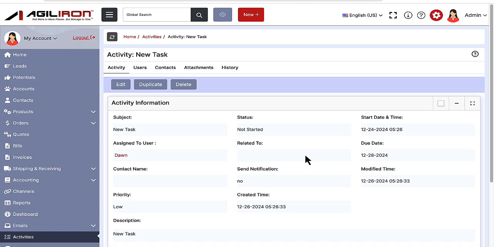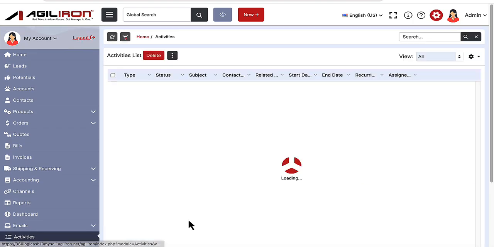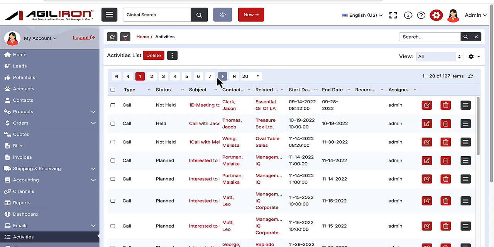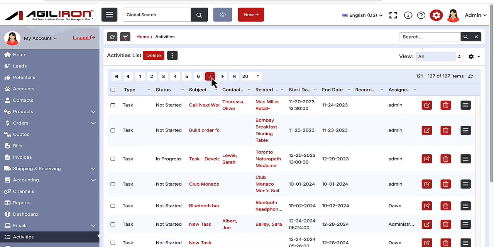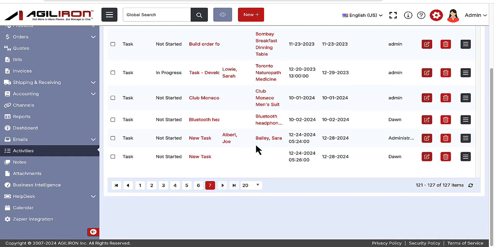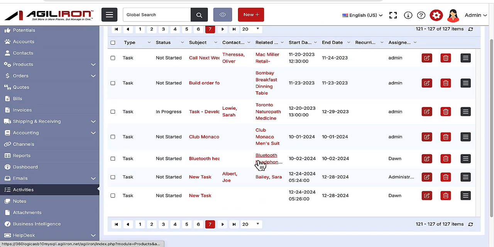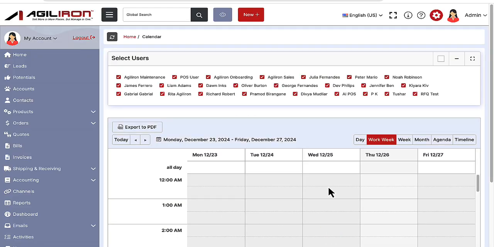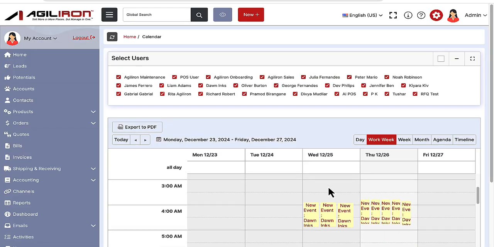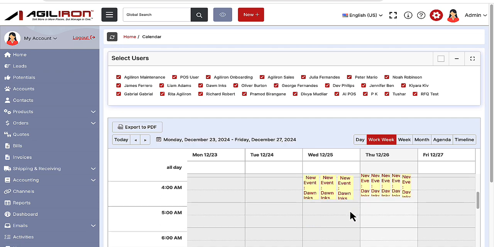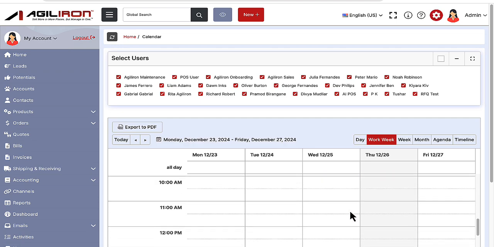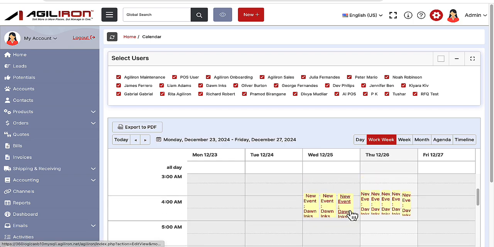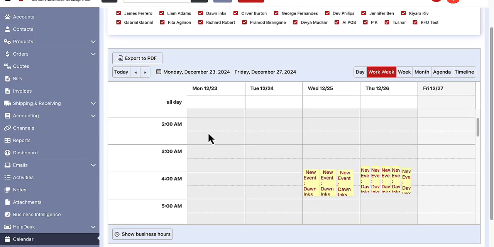Once the task is created, it is displayed in the Activities tab and as an activity under the related lists for associated contacts, accounts, leads, or potentials that it is linked to when creating the task, similar to the previous example. If you go to the Calendar section, you can view the list of events here, organized by day, week, month, and on a timeline. This can also be exported to a PDF for printing. If you are a user with administrator privileges, you can also filter for the calendar of specific users. Notes and attachments can be added to all the various entities in the Agiliron system.